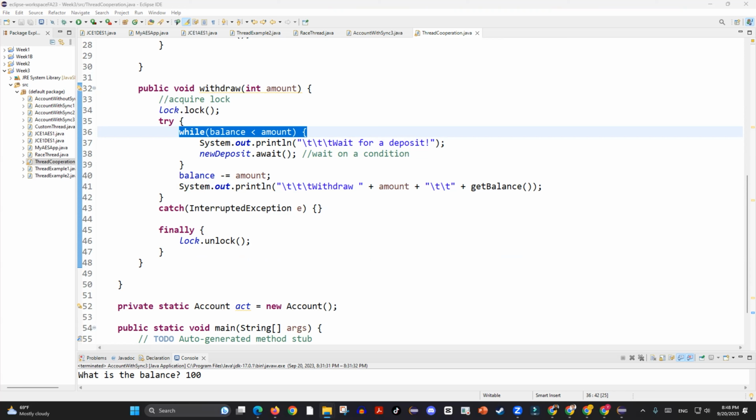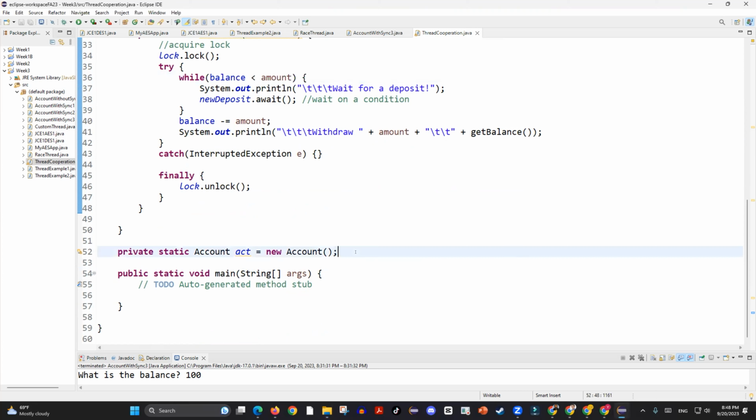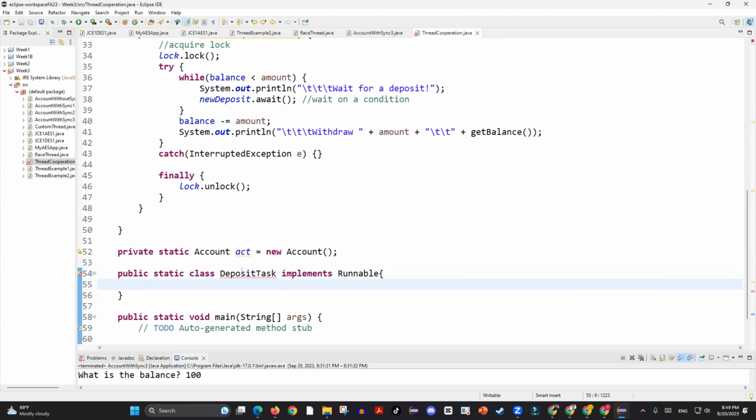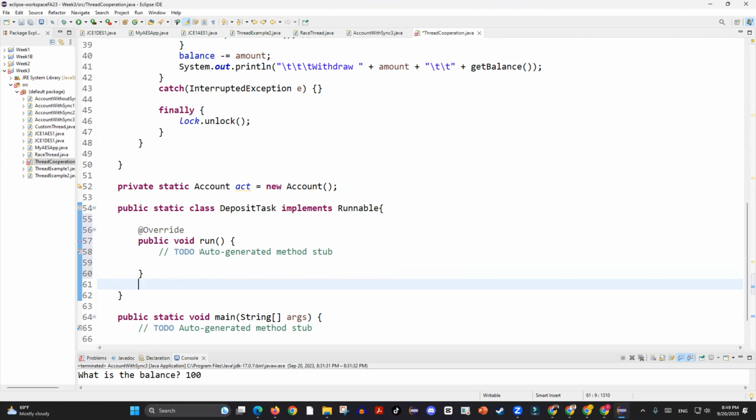So now, guys, let's move to the next step, which is to start creating these inner classes that will work with this account class. So let me go down here and start creating my first class, which is my deposit class. So public static class called DepositTask implements Runnable. And then I will add the unimplemented method run.